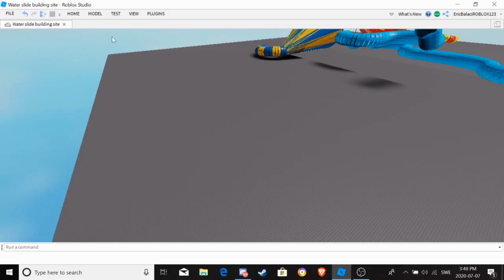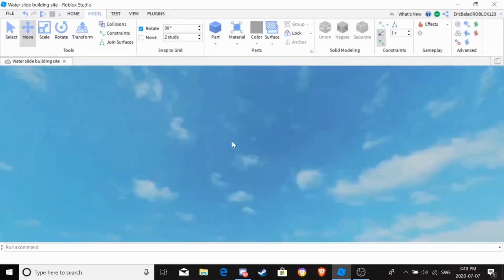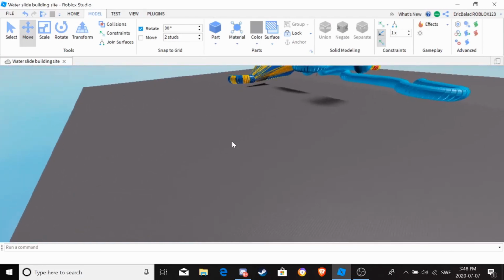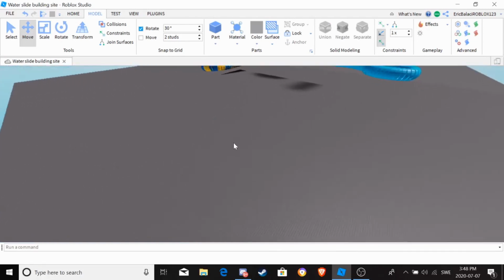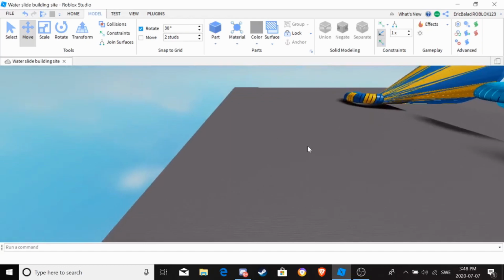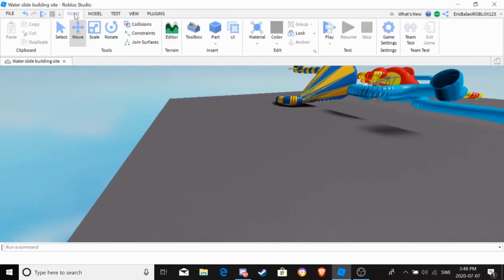Today I'm gonna do a part 2 of how to build a water slide in Roblox, because a lot of you guys have suggested it, since you said the converter is broken. I don't know, guys, but I'm gonna show you that everything is fine.